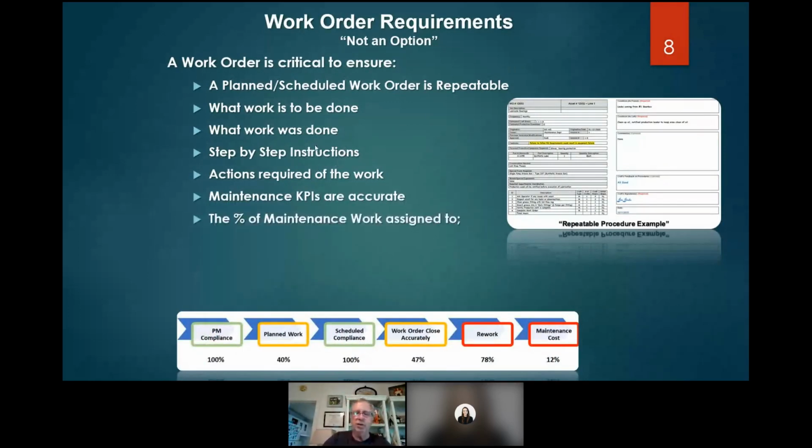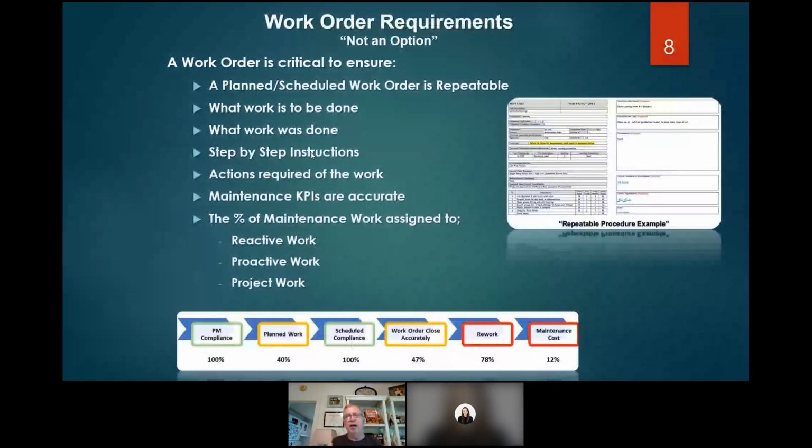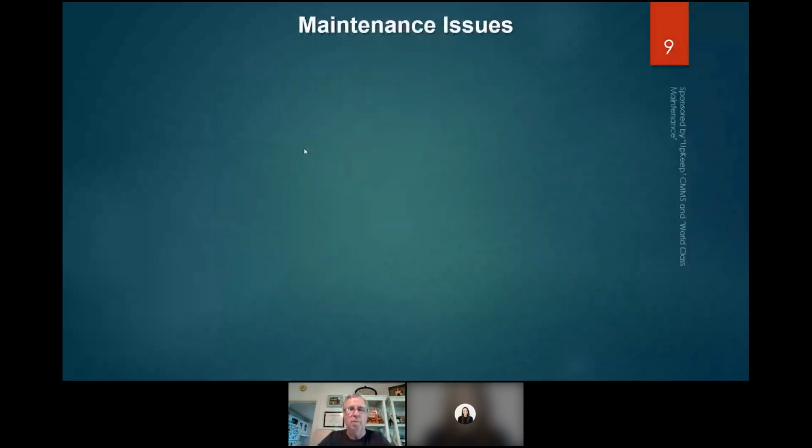Percentage of maintenance work assigned to reactive work, we need to know that. Proactive work, project work: these three things you can break into more defined ways. I'm trying to be more humble here, but reactive work, I just call it emergency urgent work. Proactive work is our scheduled work, and we know what project work is.